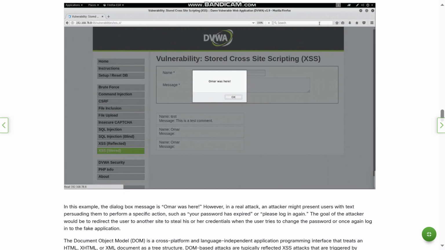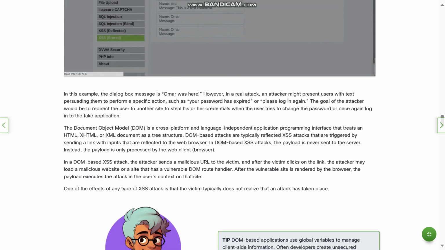However, in a real attack, an attacker might present users with text persuading them to perform a specific action, such as your password has expired or please log in again. The goal of the attacker would be to redirect the user to another site to steal his or her credentials when the user tries to change the password or once again log in to the fake application.